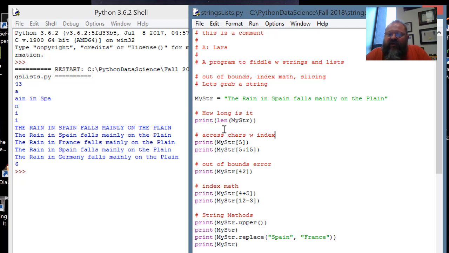We have a built-in function, you can see IDLE making it purple, called len. And we can check out the length of the string. So when we run len, we come over here to the run, and we see that it's 43 characters long. Okay? Now, for the first time, we're going to see that we can index into this string.